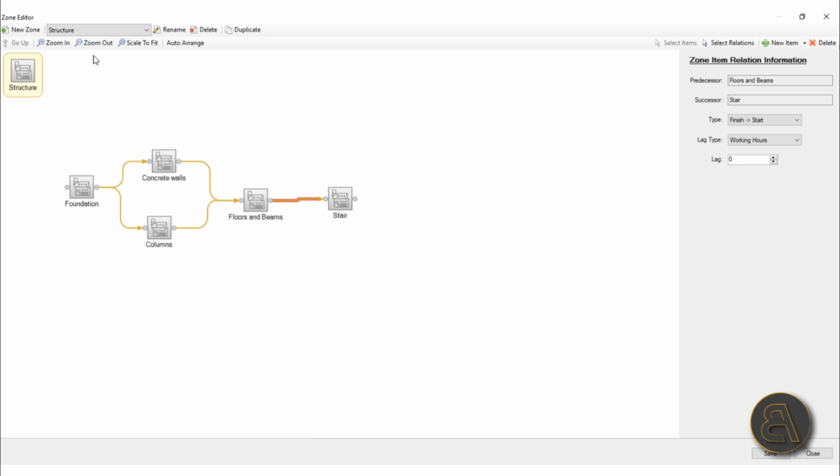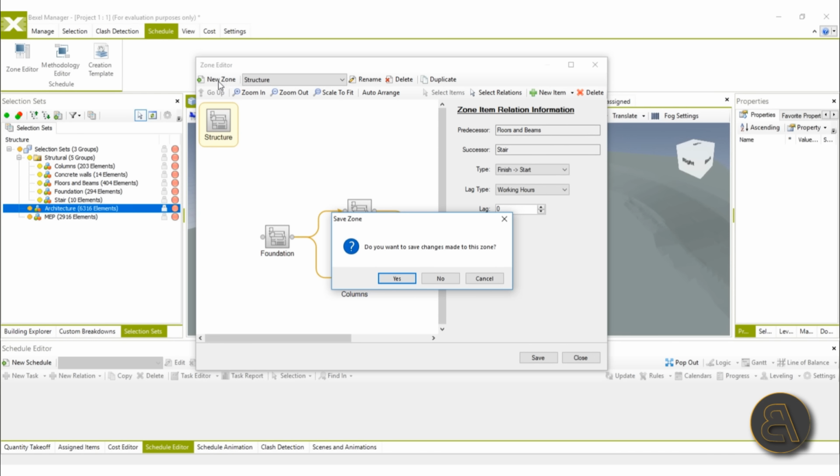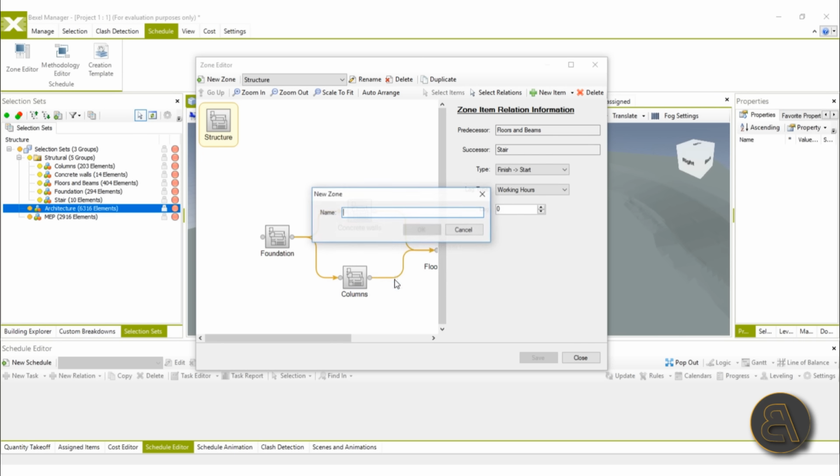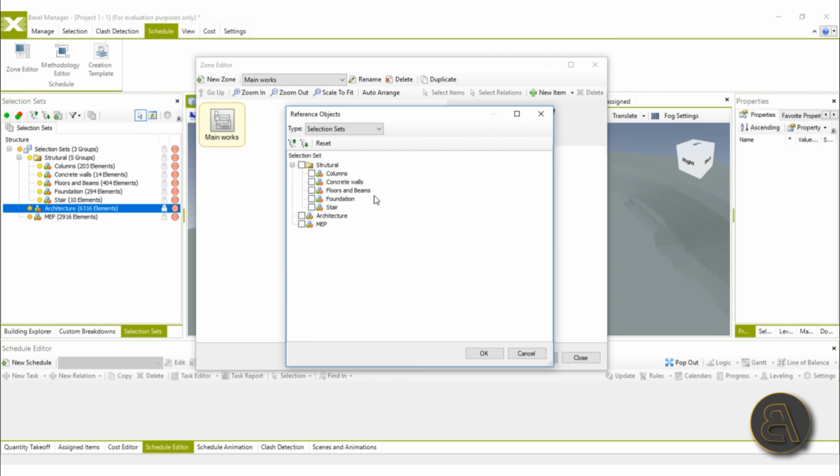So once we have this one, let's now do a couple more. Let's go here to new zone, and let's do the main works zone. First let's save changes, of course, to this existing zone. Now let's do the main works, and hit OK.